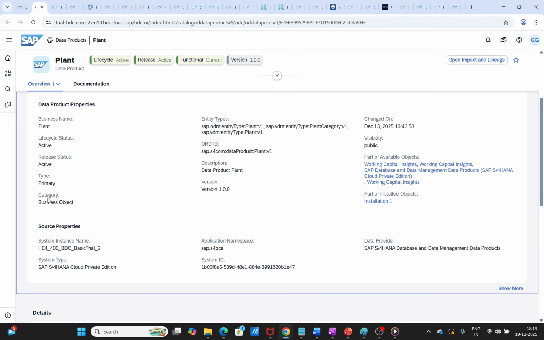Now we have category. When we talk about category, it will show three categories: business object, analytical, and others. When we say business object, it means that the data set contains business data of type master data and transactional data. The data set contains analytical data such as KPIs, cubes, and metrics when we say analytical. And when it is other, it can be configurational data, mixed data, and so on. So this is the category.